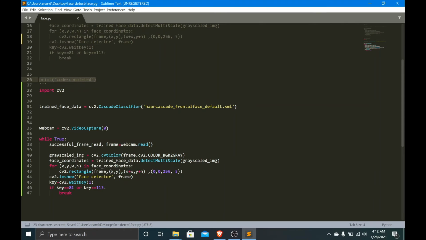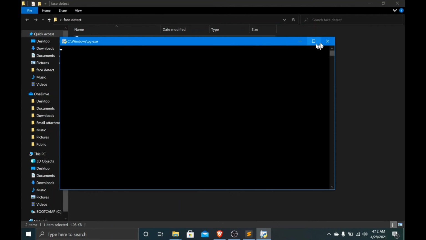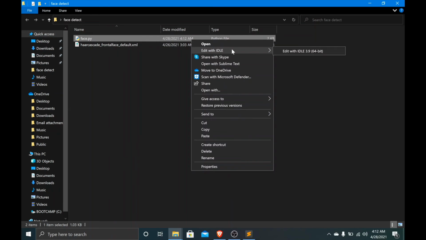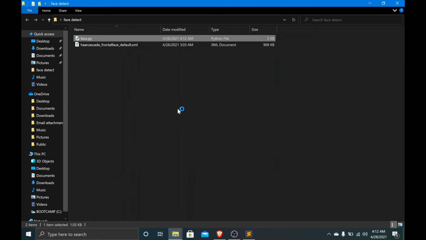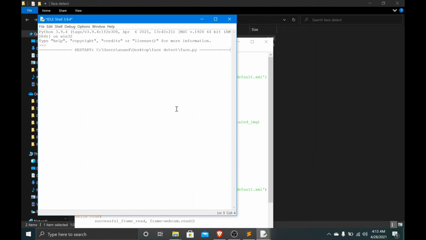So I'm going to save this, and let's run it. Okay, not here. My webcam activated, but no, not here. I'm going to open it with IDLE, because PowerShell, or the CMD, just exits if there's an error.